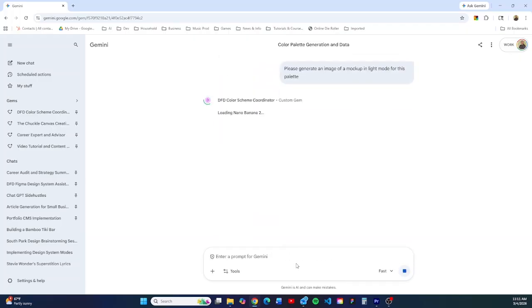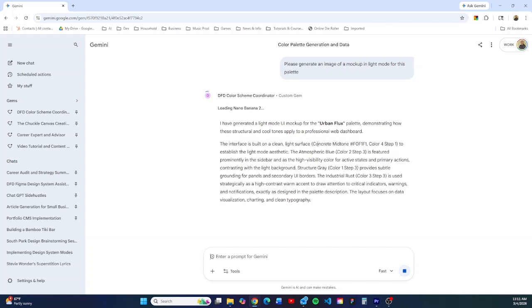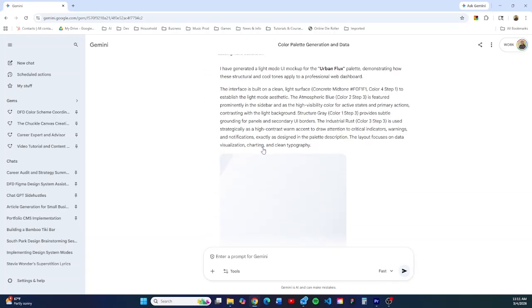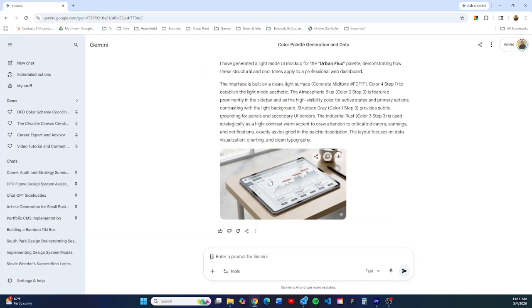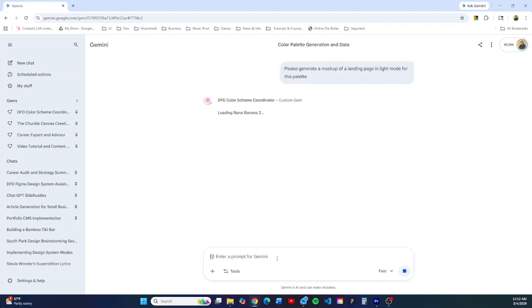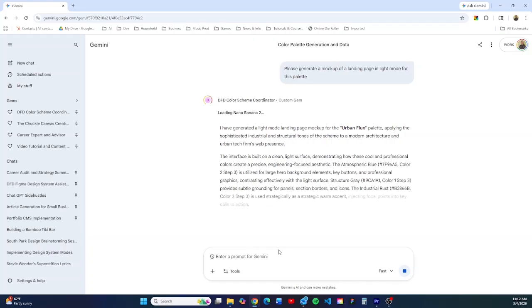Okay, so I just asked it to generate an image of a mockup in light mode. I don't know if it did it correctly because I wanted to do a landing page. Let's see what it comes up with. It looks like it's actually going to create an interface. So let's see what this looks like. Yeah, I don't really like this. I really wanted to see more of an on-screen kind of layout. So let's go ahead and retype that. Let's try that. Even though that earlier image would probably look good for a product page or something, let's see what it generates.